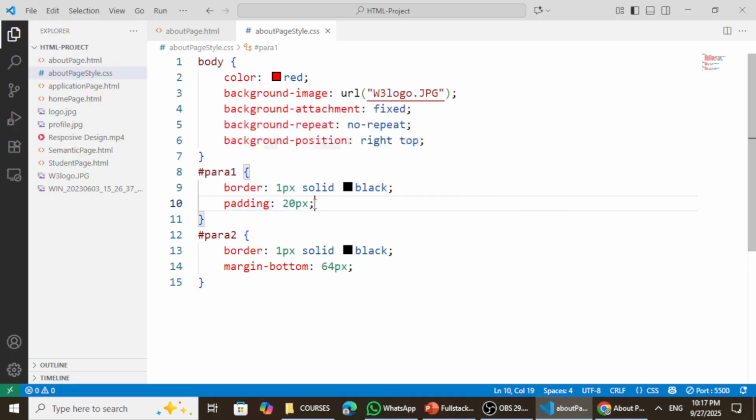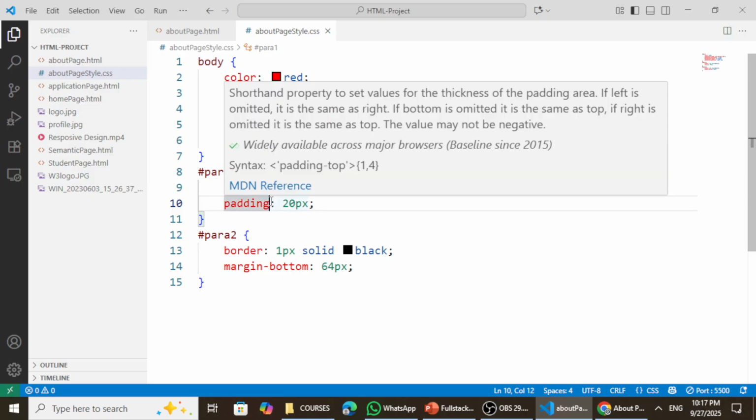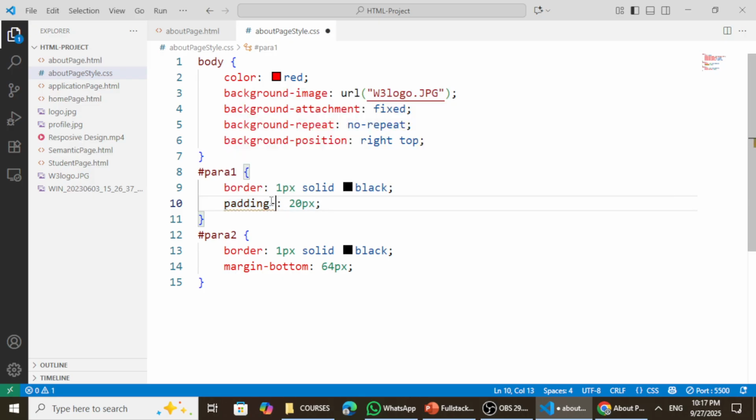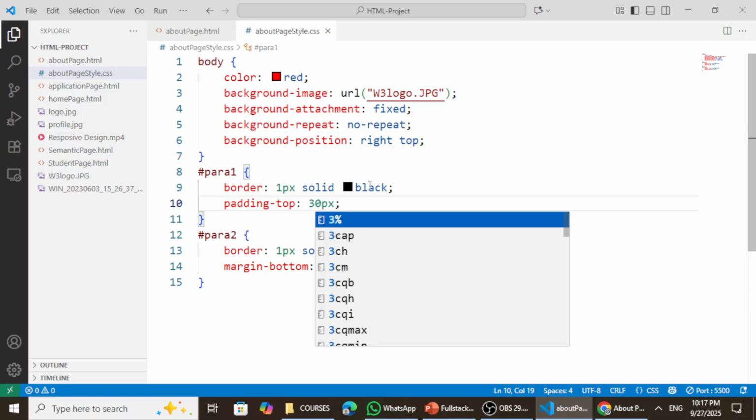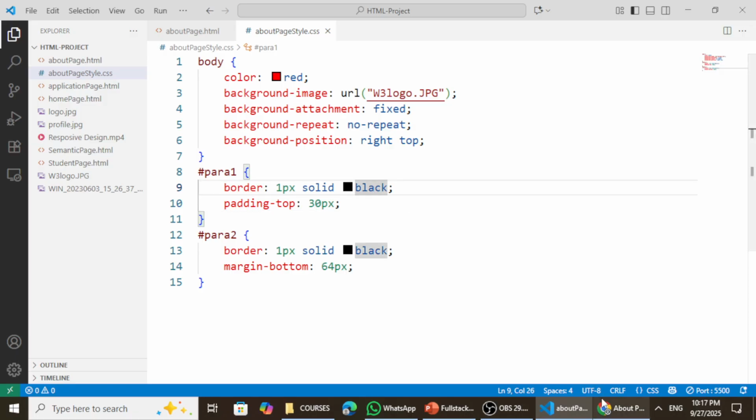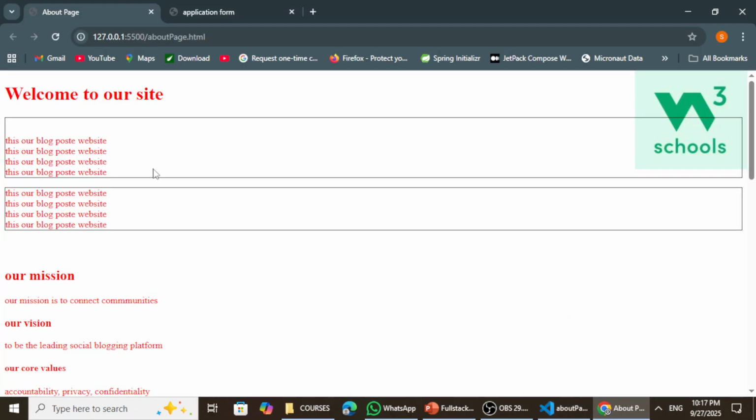Then you can specify padding only on one side. So instead of applying it on all the sides, you can say padding top only. So padding top will add a space on the top side of the content. And now let's make it 30. Now when you turn to our browser, you're going to see that a space has been added on the top but not on the other 3 sides.